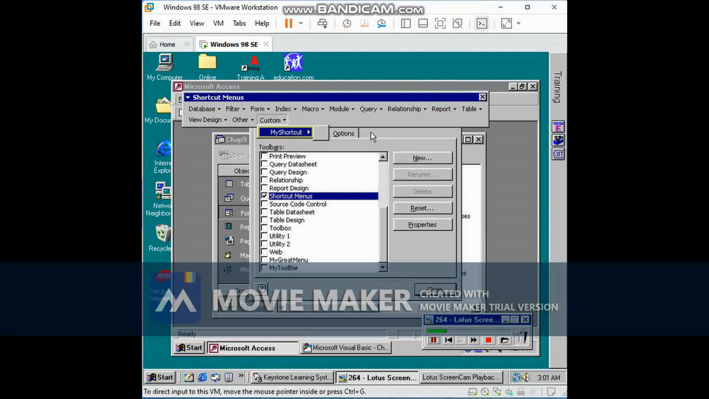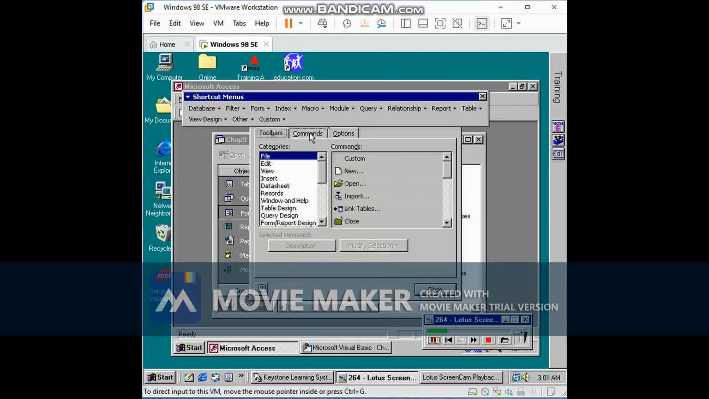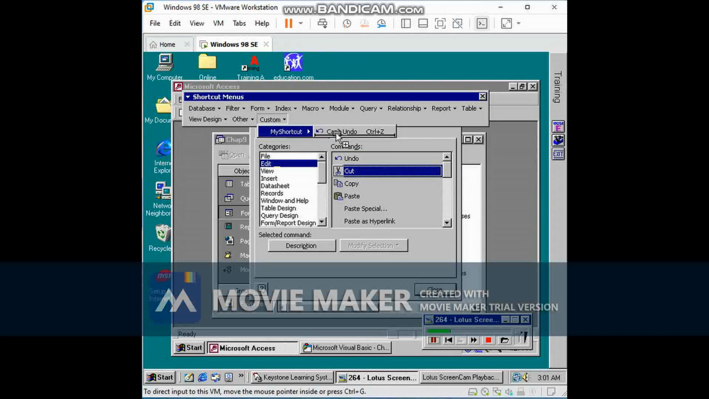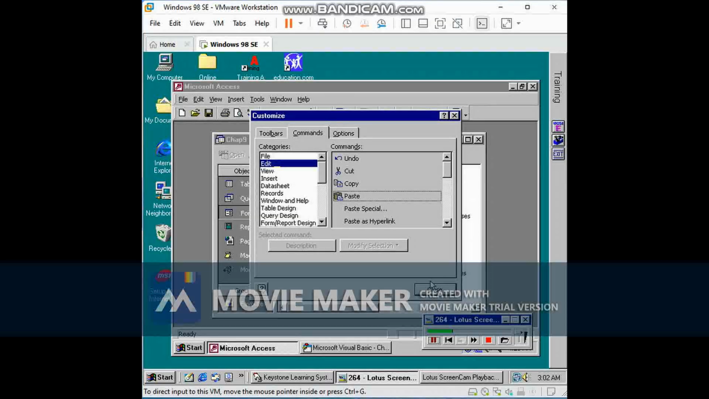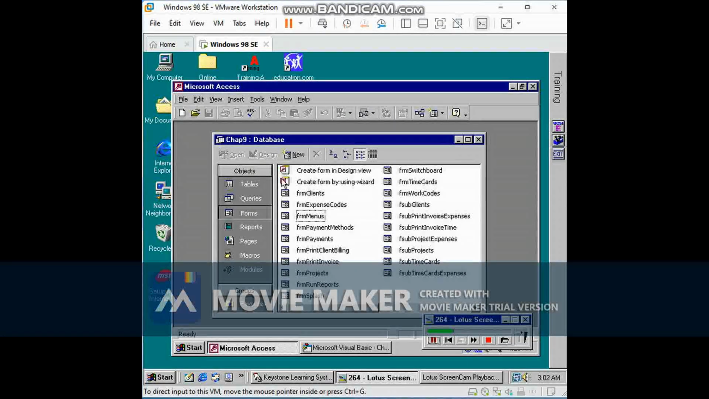So in order to add things to my shortcut menu, I need to go over to Commands, and maybe what I might want to add to my shortcut menu, maybe undo, copy, or cut, copy, and paste, and whatever else I want. This is my shortcut menu. When I'm done adding to my shortcut menu, I click Close. And now I need to associate that shortcut menu with either a form or a control.